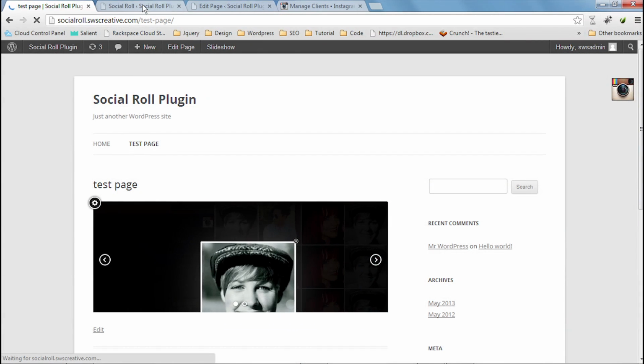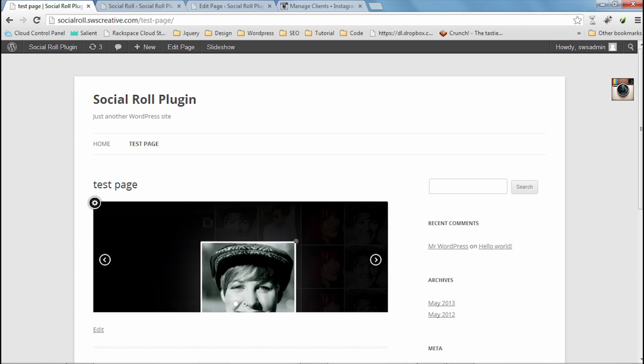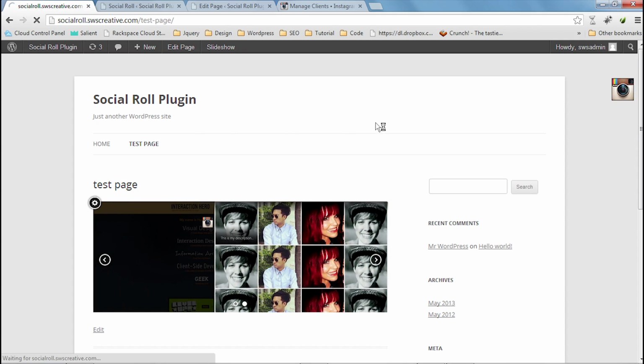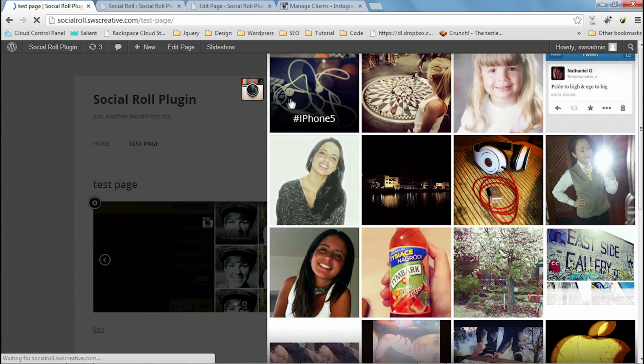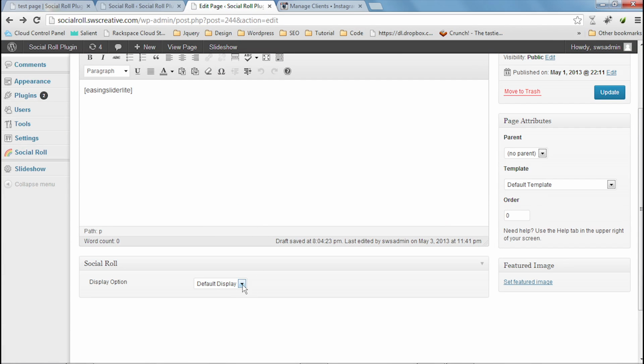Now if I wanted to pull in the default display of hashtag, I can say that right here and make sure hashtag is selected. And then I go to my front end and refresh it again. Alright, it's going to pull in that information in regards to that hashtag. So now, if I go back to my page settings, I'm going to type in a username now. And I'm going to click update.